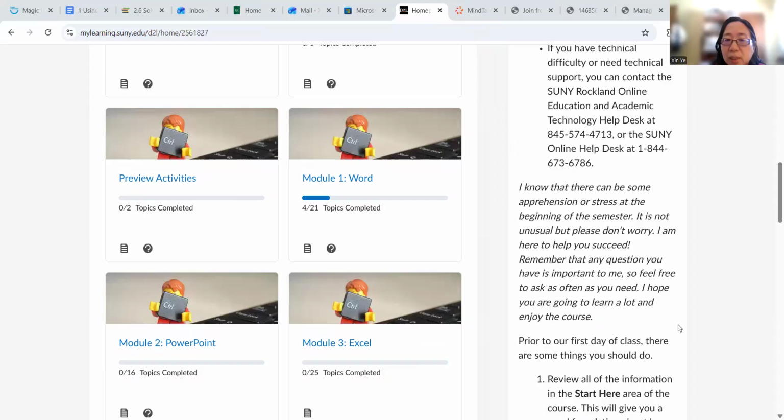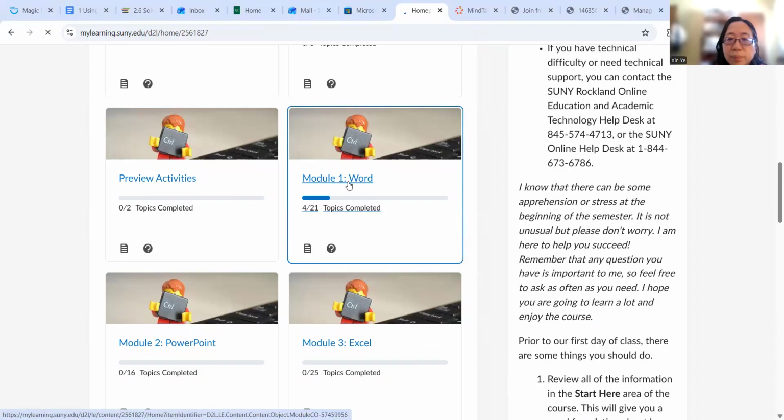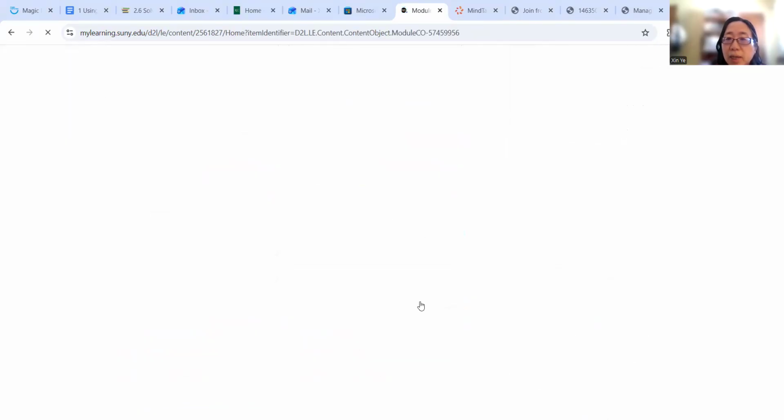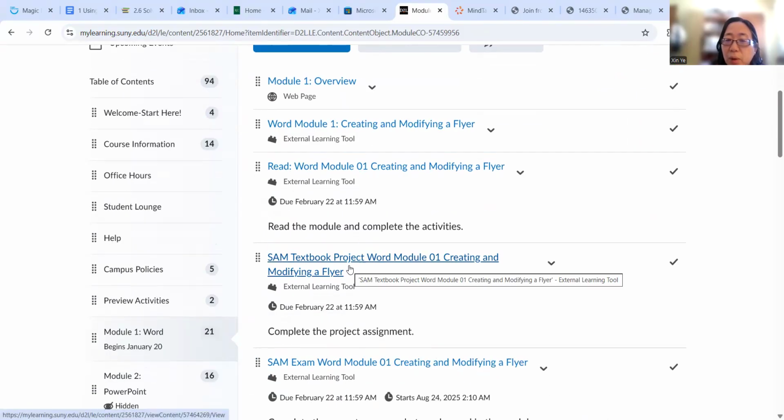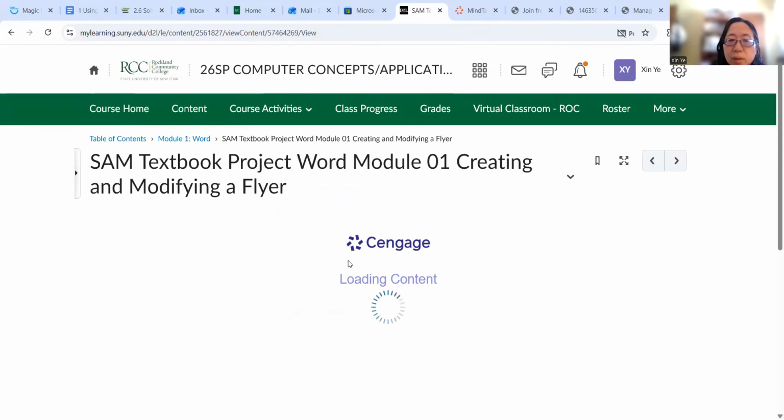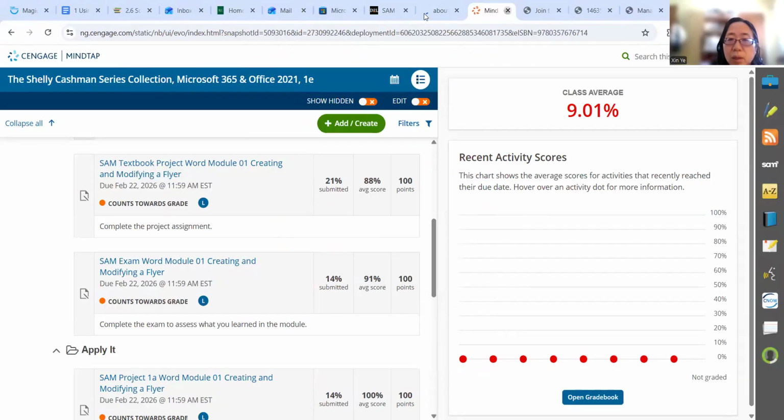So once you log into D2L, this is the screen you see, right? You can click the Module 1 word, and under Module 1 you can click any link. Let's see, I'm going to do this one, test project module 1. So I'm going to click this one. Okay, it will link me to the Mind tab.